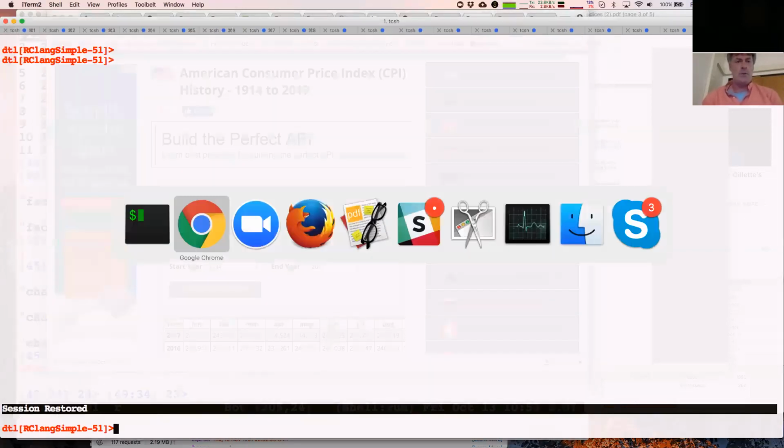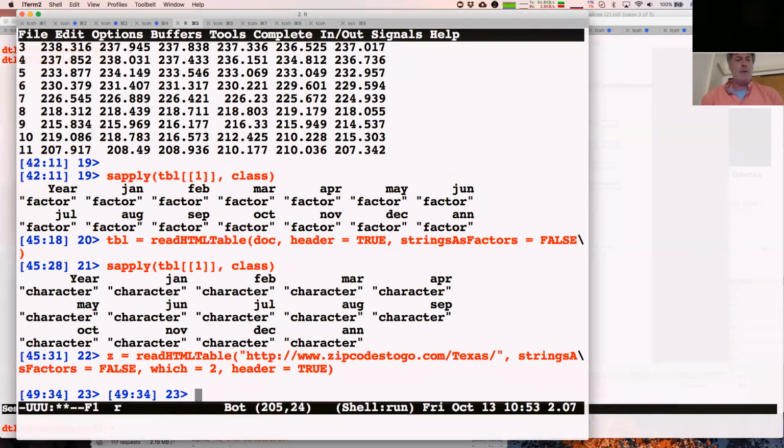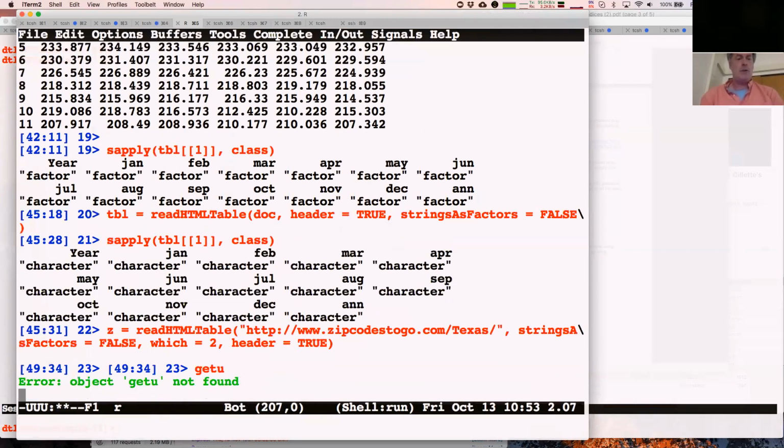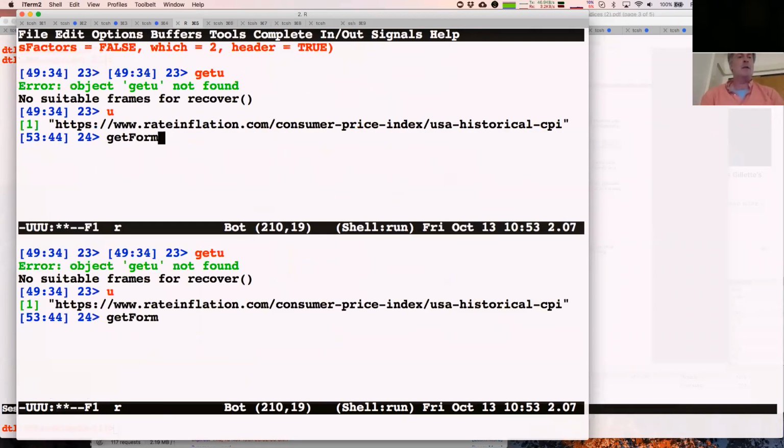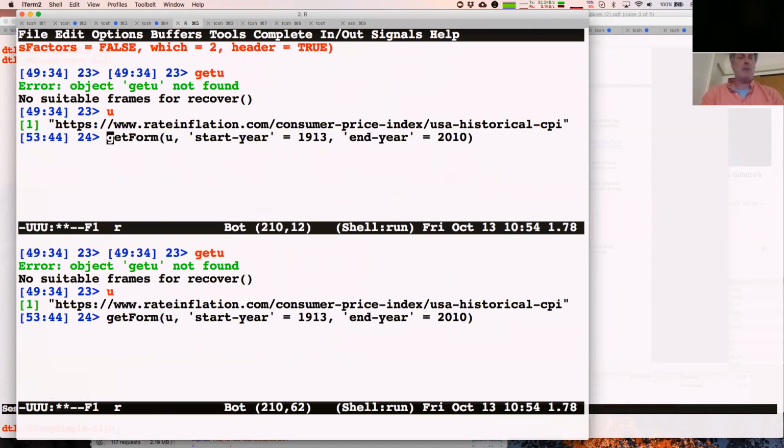So what do we do? We can do the following. This was our URL. We can go back to this and say get form. Here's the URL, and we now say start year equals 1913, and end year equals 2010, let's say, because maybe we only want that.